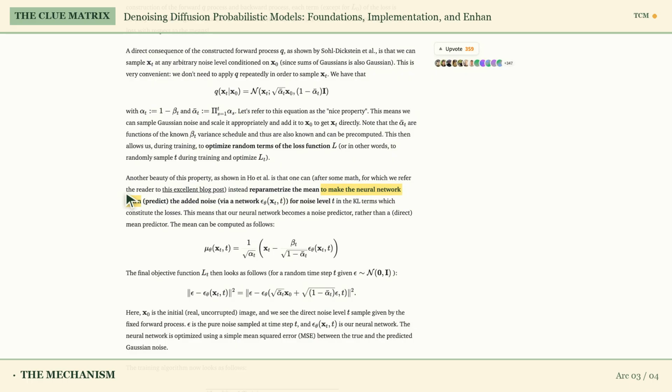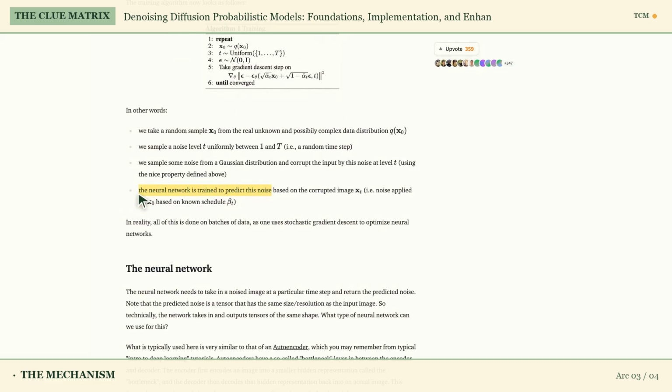Imagine we have an image. Add random noise to it. The network sees the noisy image and a timestamp, and its job is to guess that exact random noise we added. So if the network predicts the noise perfectly, we can just subtract it from the noisy image to get closer to the original?